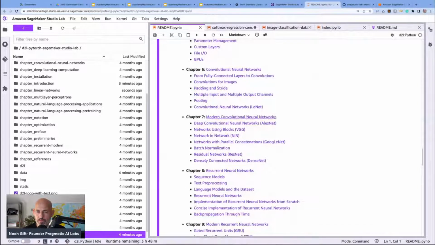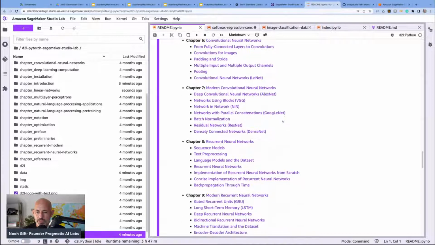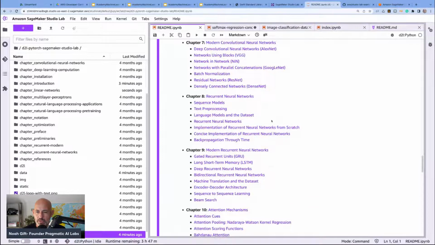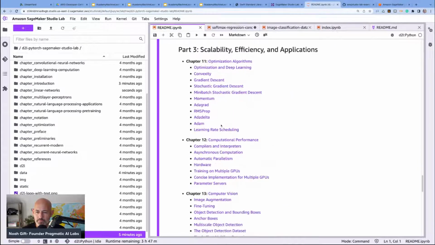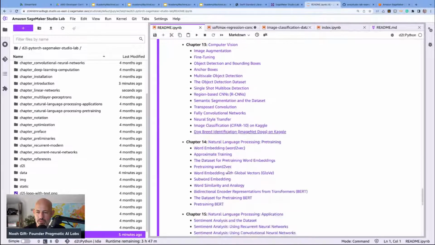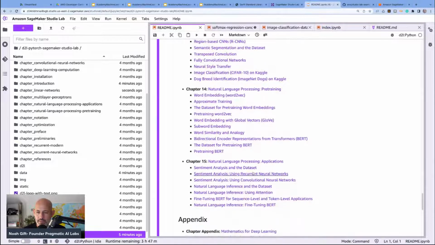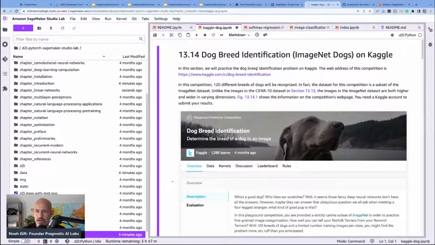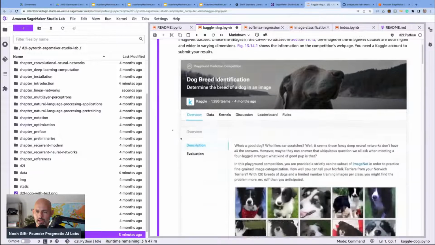What can we play around with that looks kind of fun, that uses our GPUs? So we have a recurrent neural network. That could be kind of cool. Scalability, computational. Wow, training on multiple GPUs. Wow, this is a big book here. Let's look here. Word similarity, analogy, dog breed identification. That looks like a good one. Let's practice dog breed identification on Kaggle.